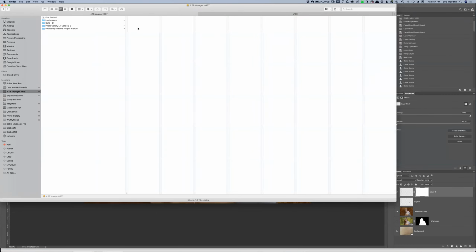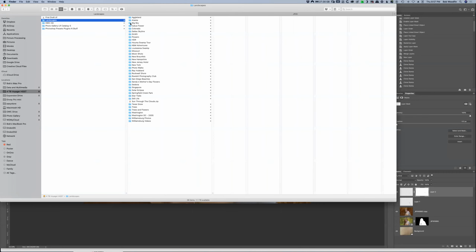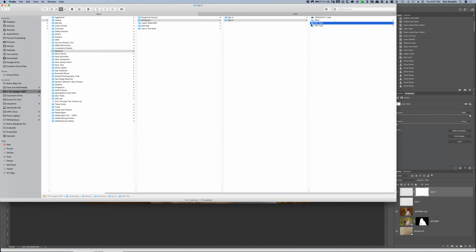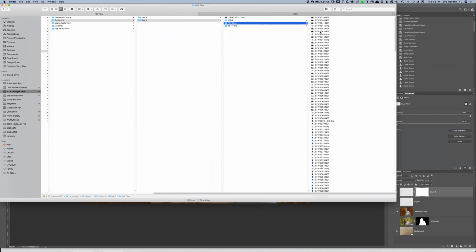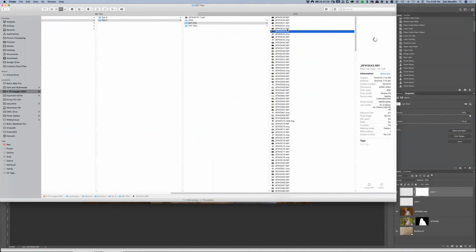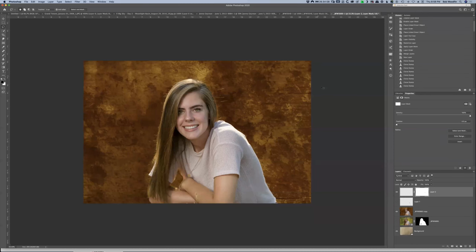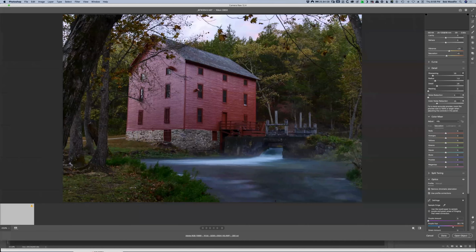Let's go in here. Come on. Let's go to Missouri. We'll just grab... I have no idea what this picture is. It's pretty dark. Okay, this is going to open up in ACR. Hopefully, yeah. Okay, so here I am in Camera Raw.